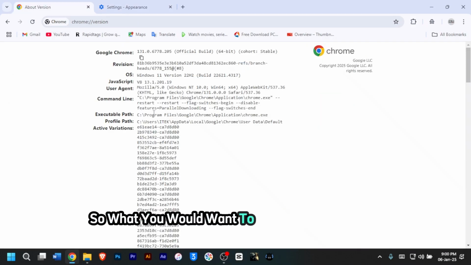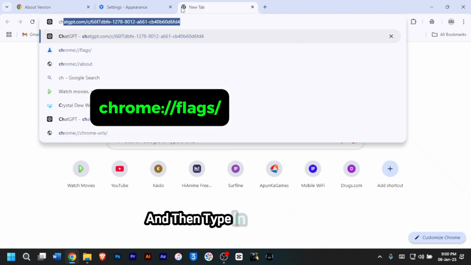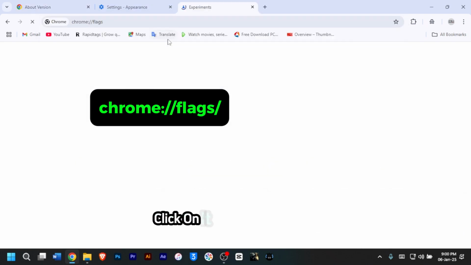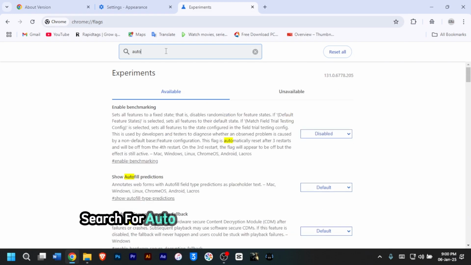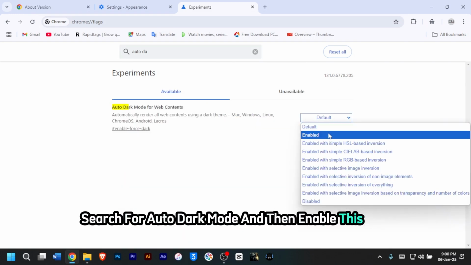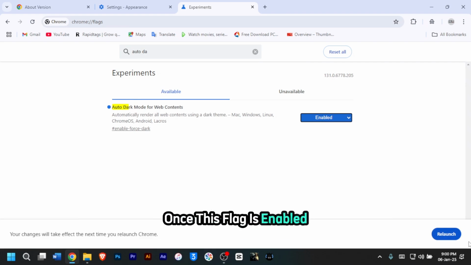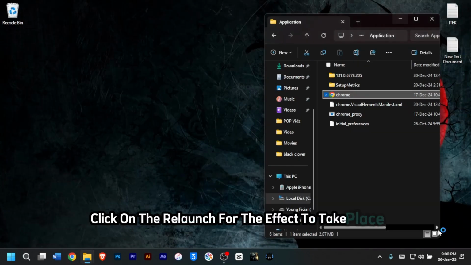So what you would want to do is open a new tab and type in Chrome flags. Click on it to open the flags. Now, under the search flags, search for auto dark mode and then enable this flag. Once this flag is enabled, click on relaunch for the effect to take place.